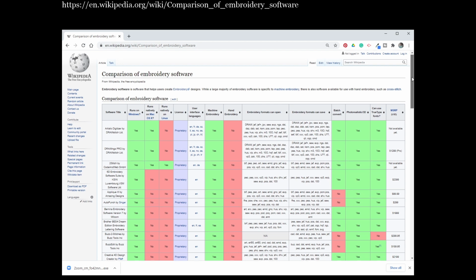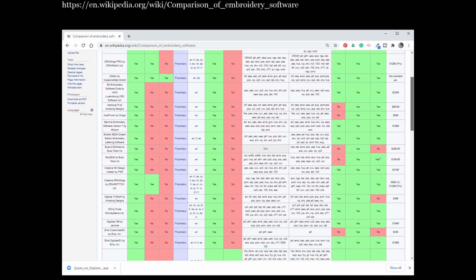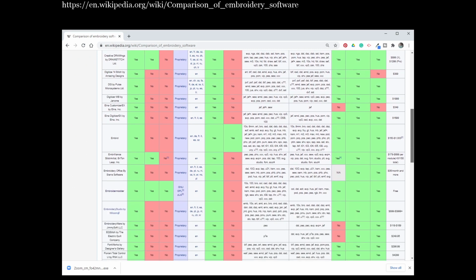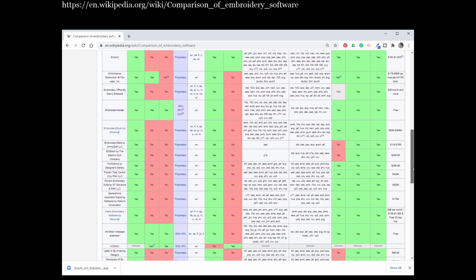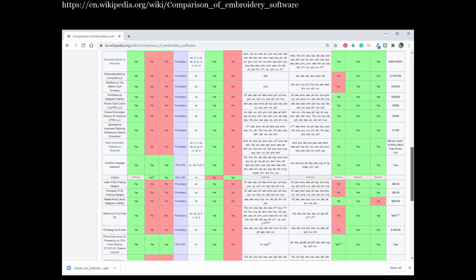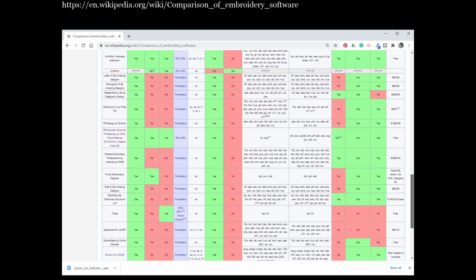And it is wonderful because it's got so many different brands of software out there. On the far right over here, it even has the prices. I'm not sure who updates this wiki, but they do a pretty good job from what I can tell. And it's just got everything in there.